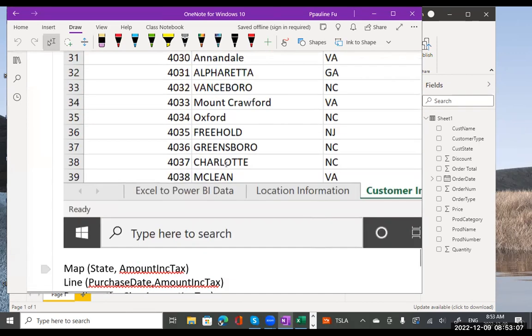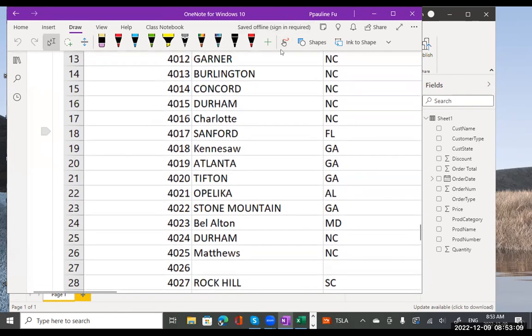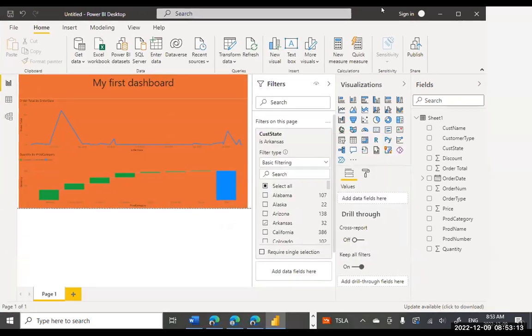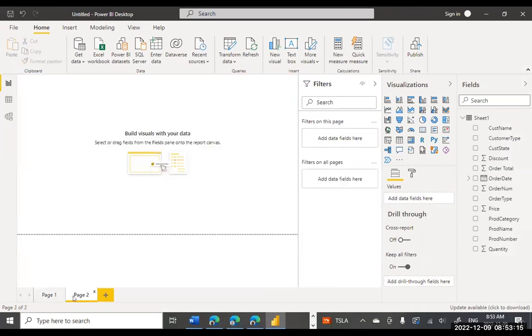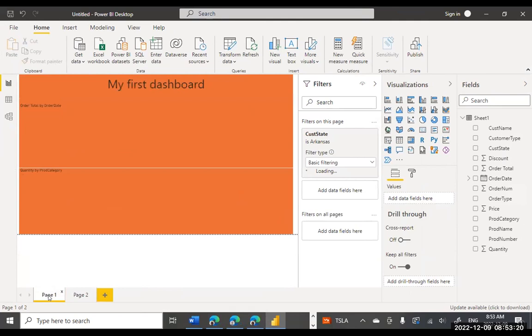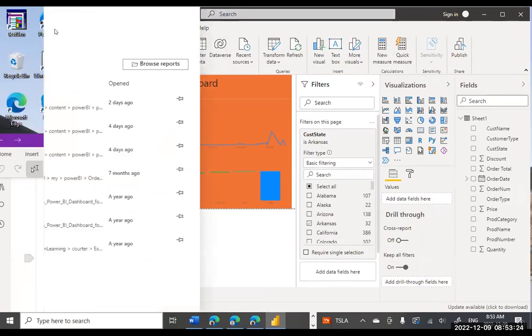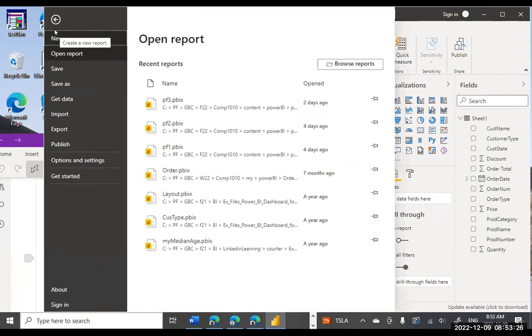Okay, so now I'm going to do the second example. I go back here. Okay, if I quick page to, okay, now I'm going to actually create the second example. So I can go File, New.